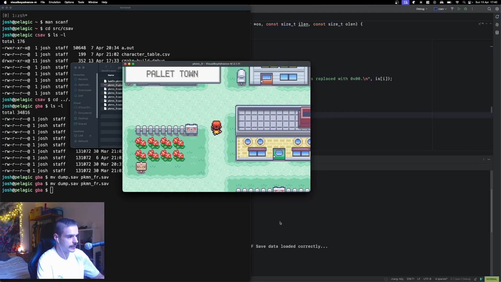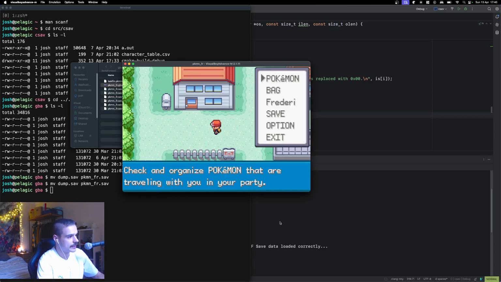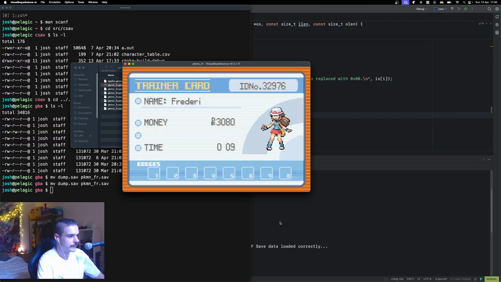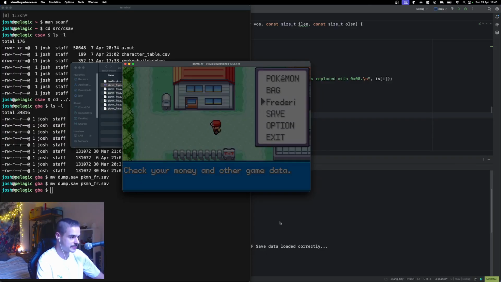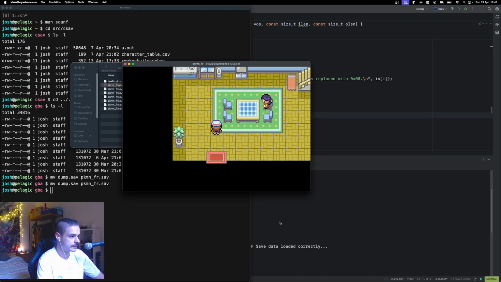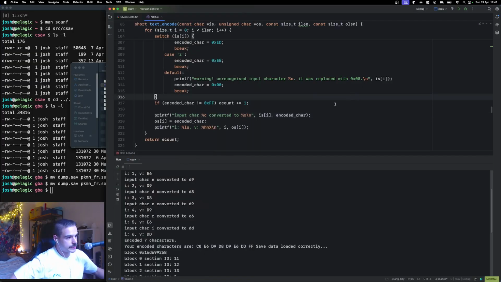Can we look at our... Oh, it might be because we didn't enter a new area, actually. Although it does load our name properly now. And it does show the correct... Okay, it does show the correct gender in the trainer card as well. And now we should turn into a girl. Yeah. Cool. Alright, that's pretty nice. So that is also working now.